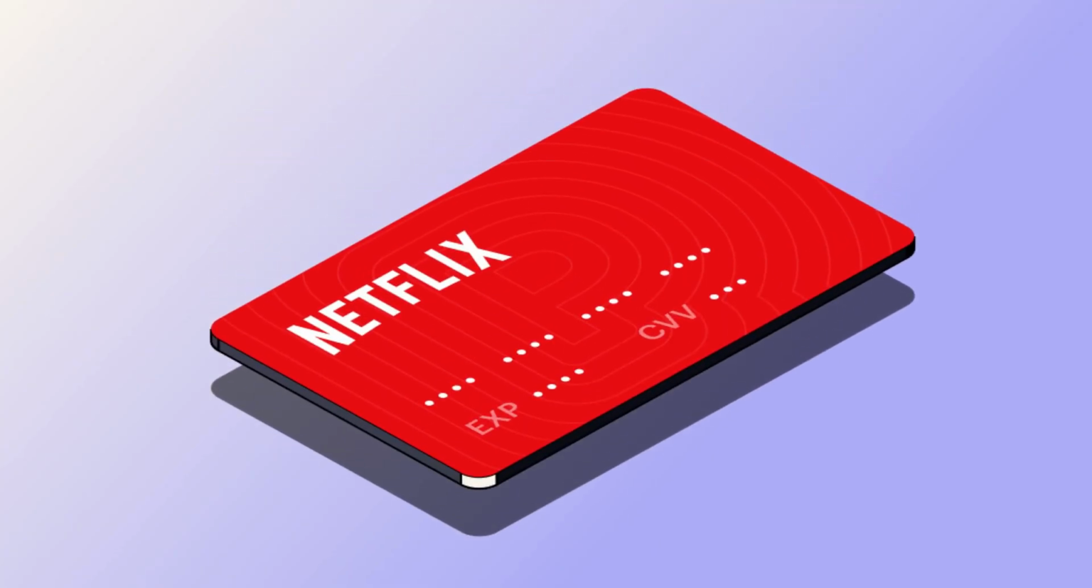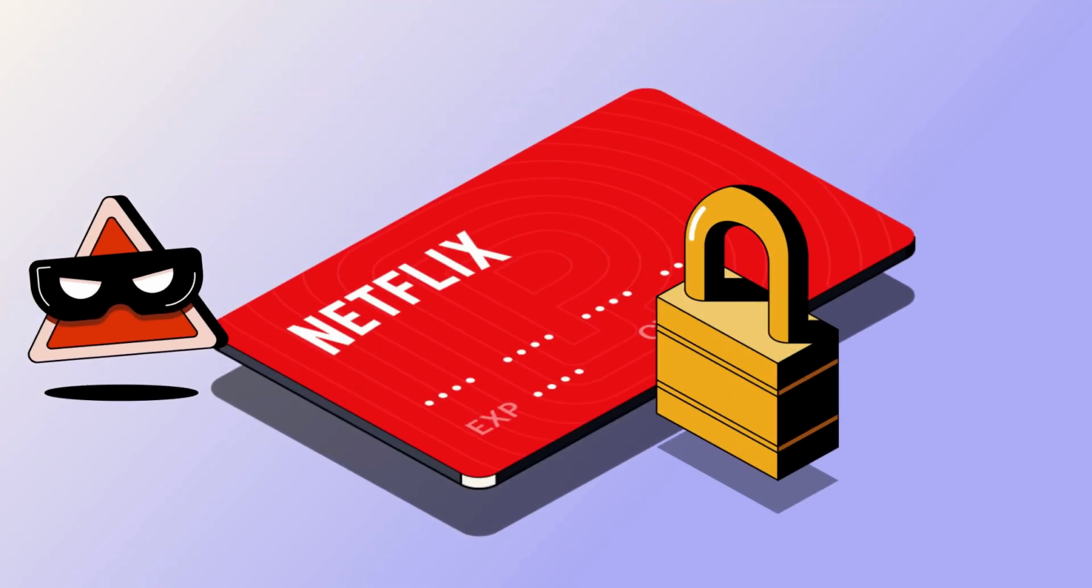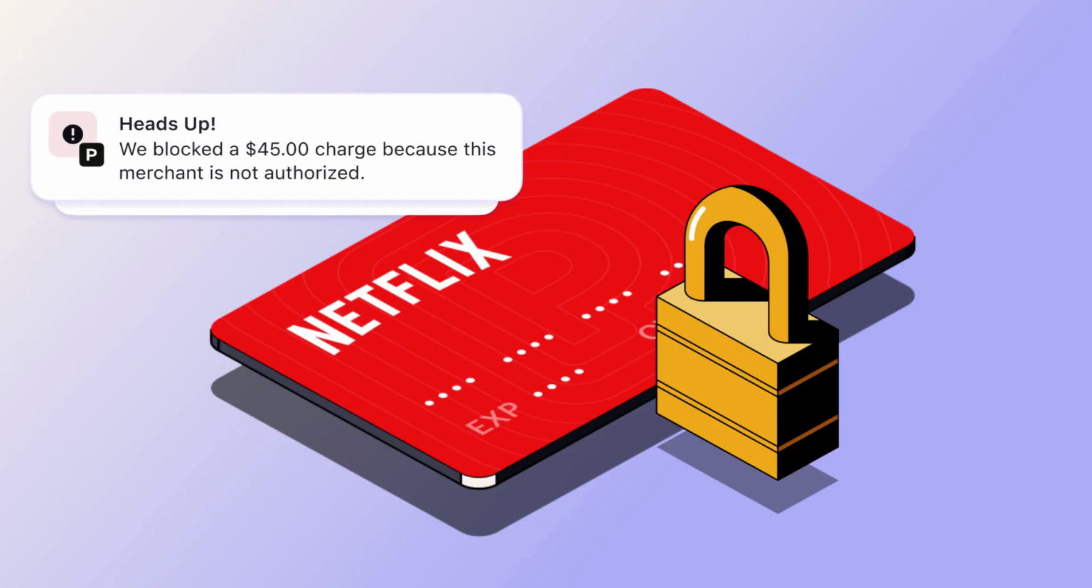The card is now locked to Netflix. That means if anyone tries to use it elsewhere, Privacy will automatically decline the charge.